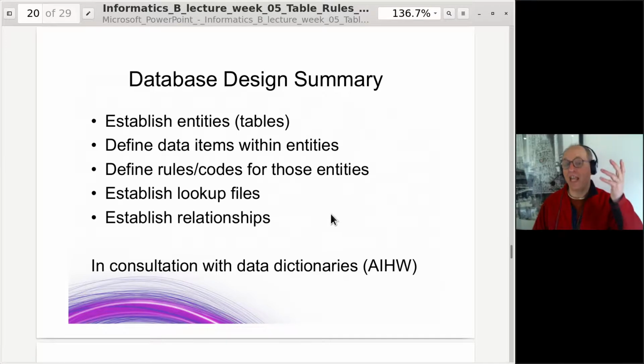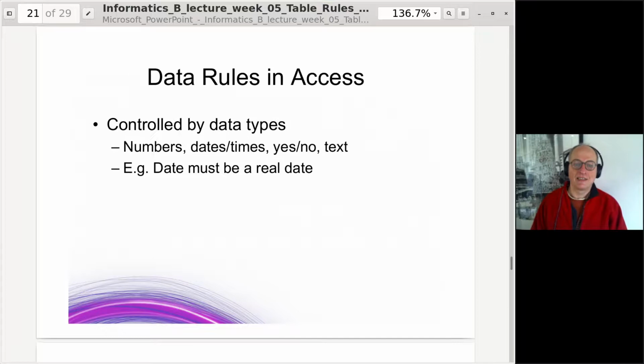Do all that stuff and make sure you look at the data dictionaries. So how do you do that in Access? You control it by the data type. So you say this field's for dates, this field's for numbers, this field's just yes or no. Text is the least restrictive data type. You can put anything in a text field. But dates are constrained by themselves just by the type of data. You can only put a date in the date field.